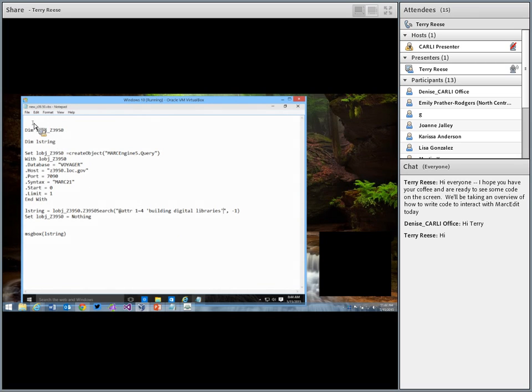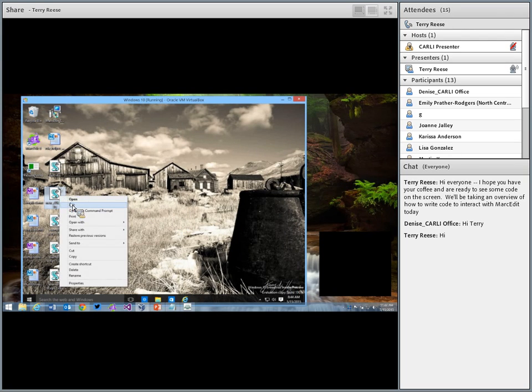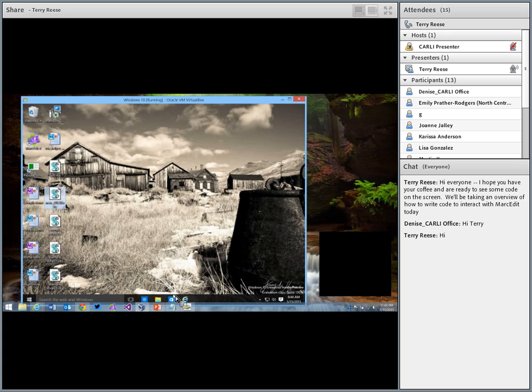I think that's syntax. So it didn't find anything, but that was the syntax. So it actually passed it as a raw Z39.50 search. So you have the option to be able to pick different types. It's the general gist there.